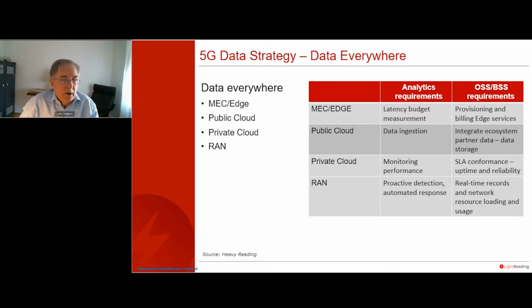And then the private cloud is kind of the basics, monitoring performance, and from an OSS, making sure that you're reaching and achieving conformance SLA goals in terms of even things like uptime and reliability. And then in the case of the RAN, because the RAN is now fully distributed, you have to think about proactive detection and automated response. That's going to be a key theme about today's presentation, about automation in this.